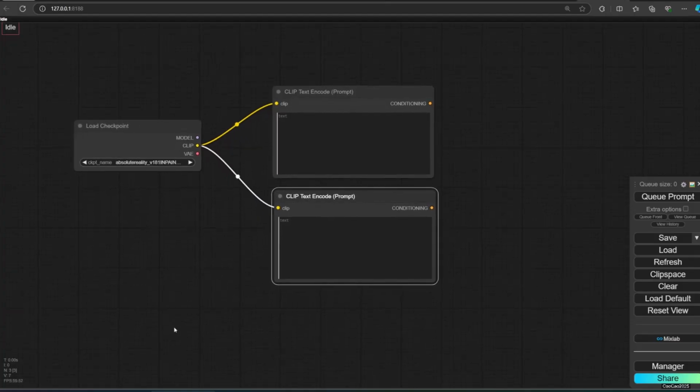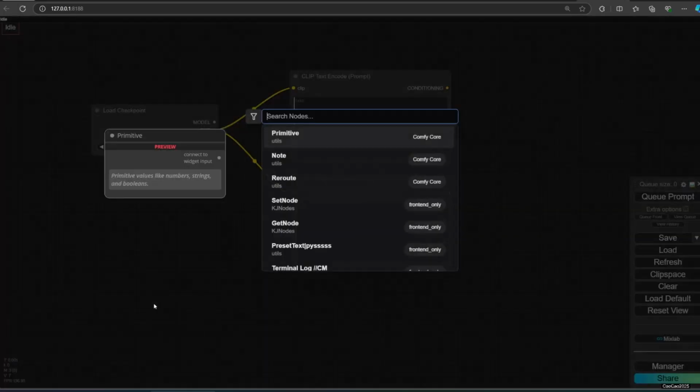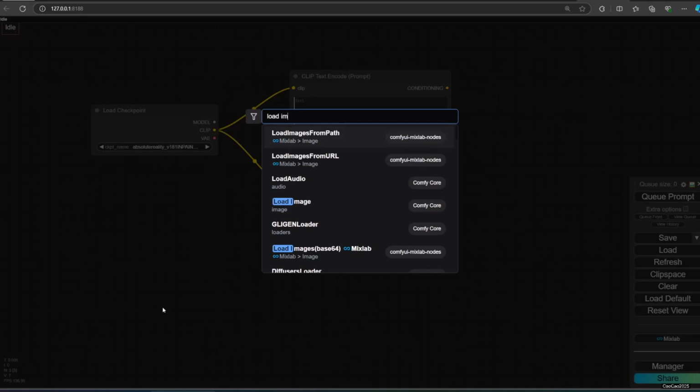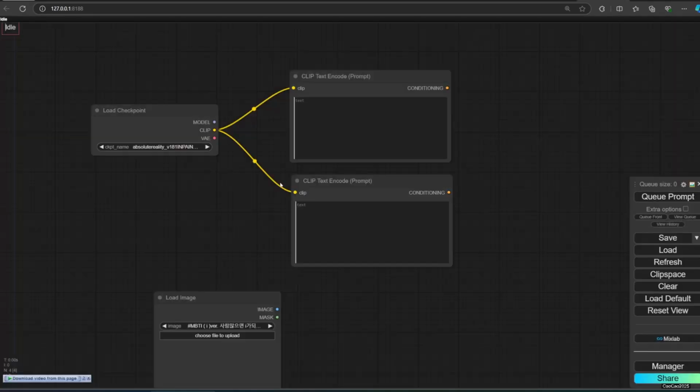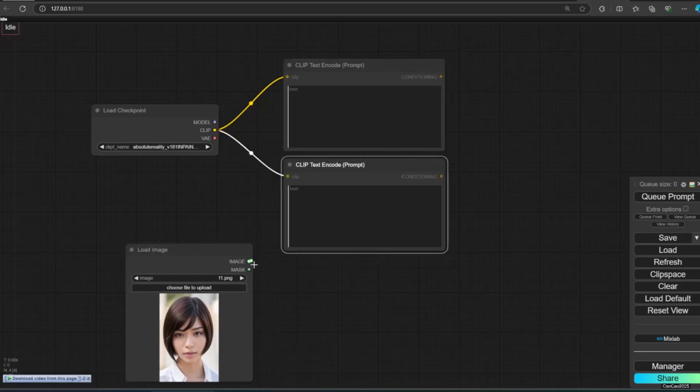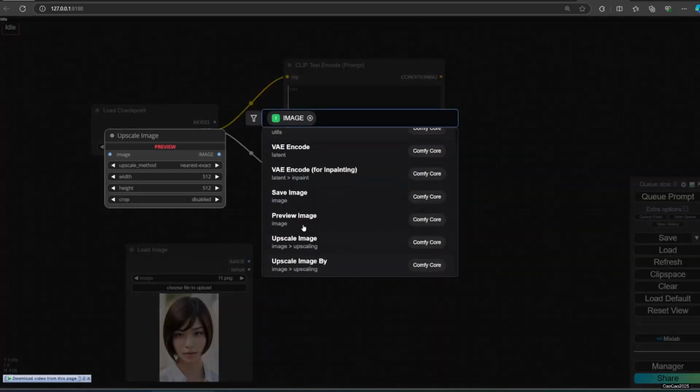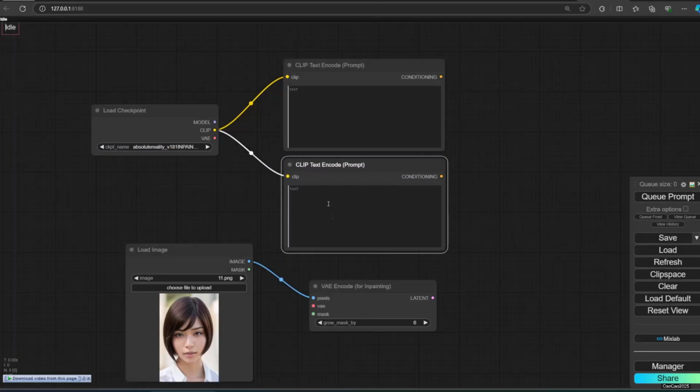We also need load image for image that we want to use as source image. Add load image nodes. Add or select the image. Also add VAE encode for inpainting. Unlike regular VAE encode, this thing has mask input. This will convert our image into latent while add noise to the mask area.